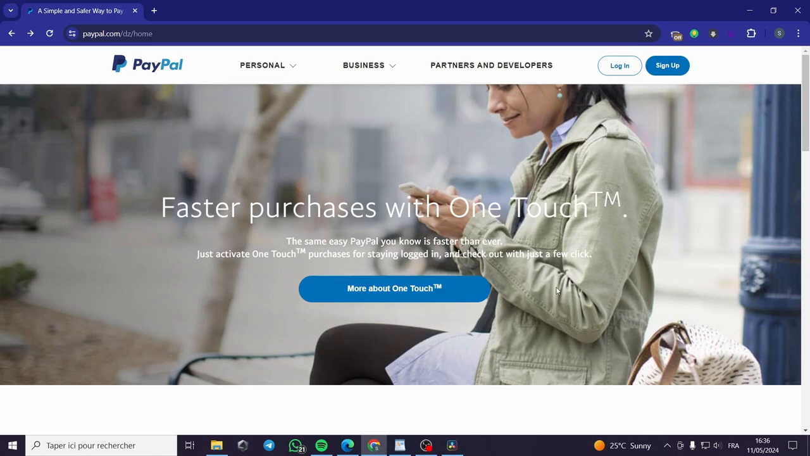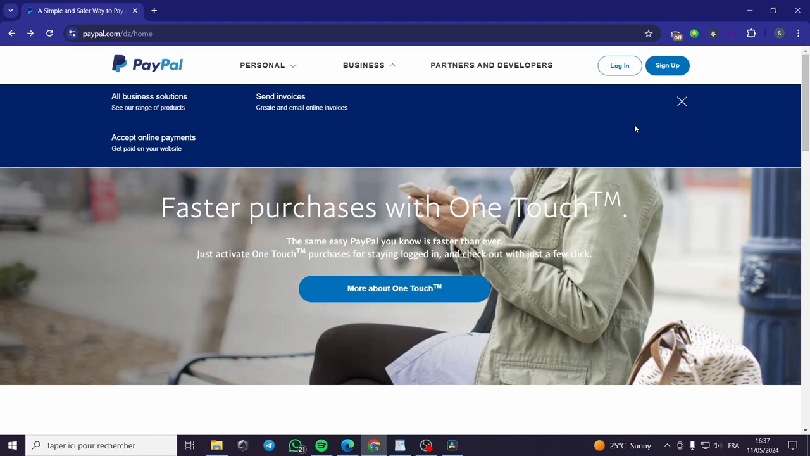Today I'm going to show you how you can create your own invoice in PayPal and send it to your customer, for example, or your freelancer, or for any case that you want to send an invoice for. The first thing that you have to do is go to paypal.com. You have to have an account.